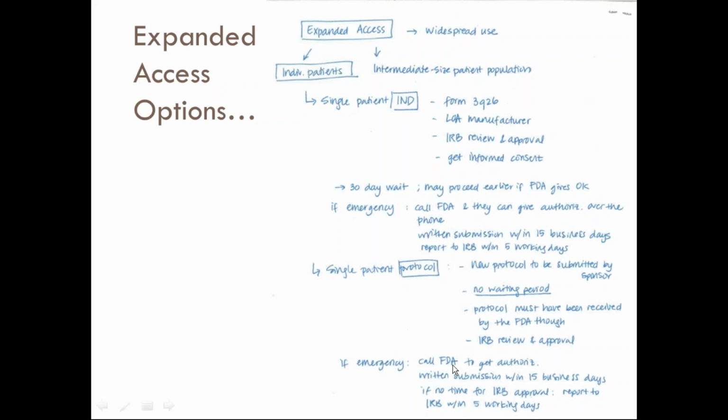Again, if it's an emergency, you can call the FDA to get authorization, but you still need to do a submission within 15 days. And if there's no time for IRB approval, you have to report it to the IRB within 5 working days. So they do try to work with you if, let's say you have that baby of 1.5 years old that you want to have this gene therapy vector given to, and their tumor is growing, and you don't even have a week, you could call the FDA and get this done.